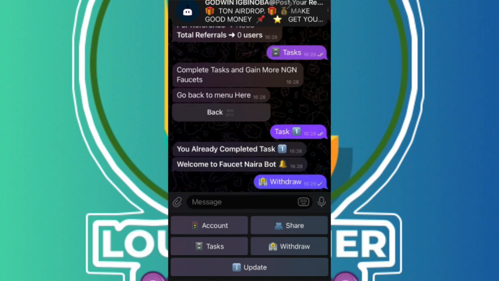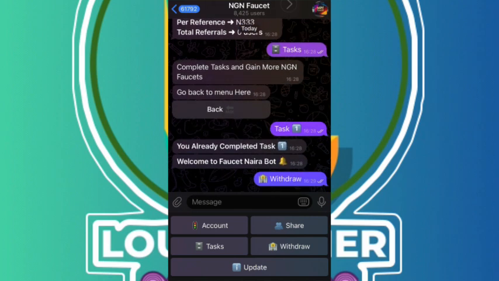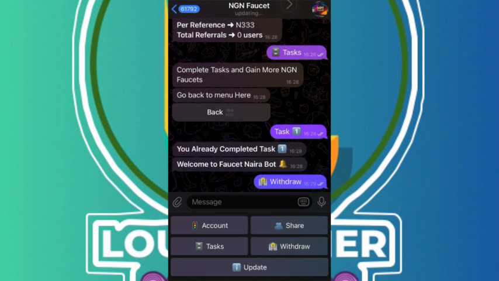And to withdraw, you only use OPay accounts. You use your OPay account only to withdraw from these bots.